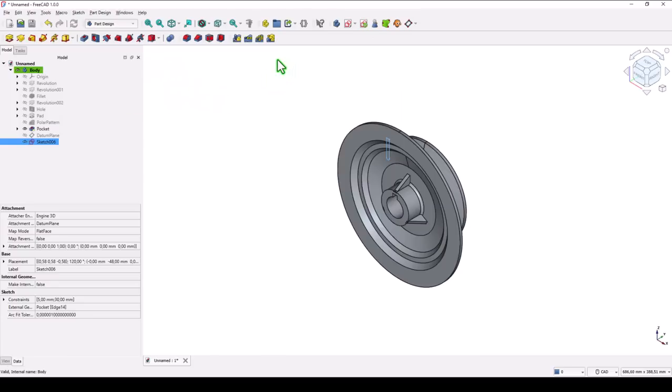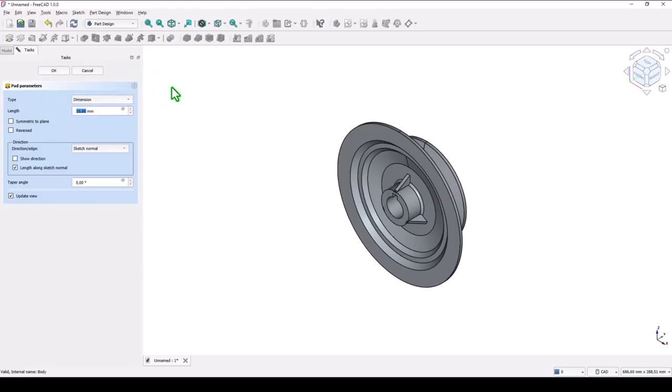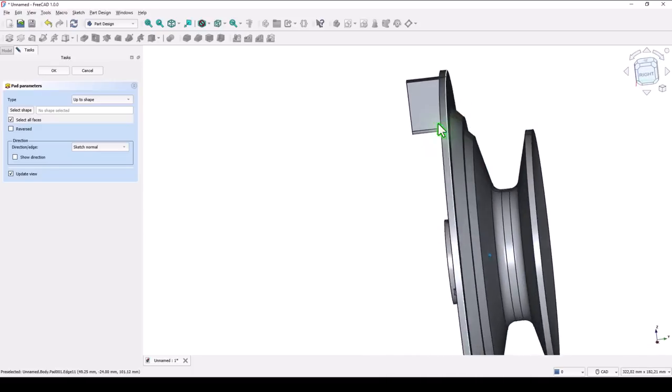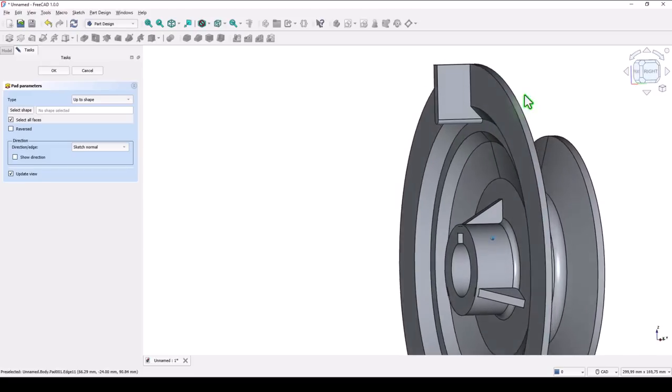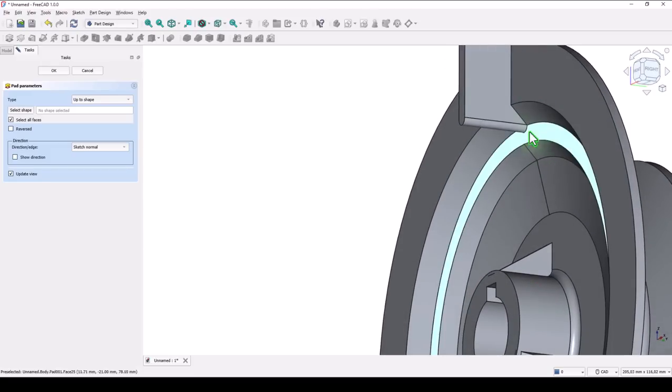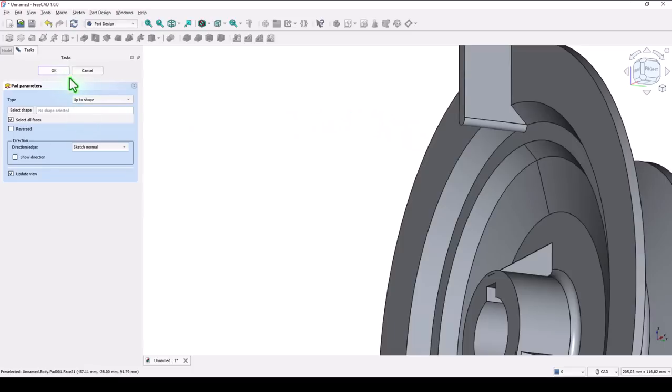Close, and now we apply pad or extrude by using not dimension, not to last, not to first, not up to face, not to dimensions, but up to shape. What shape is automatically selected. You see, it doesn't go outside. This is placed on this face. Okay.